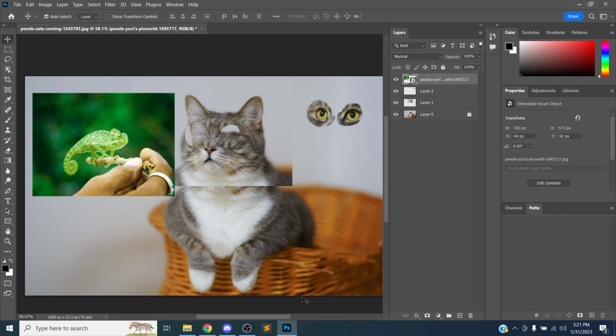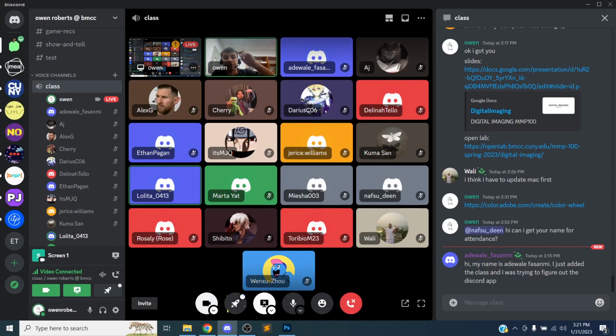Okay, last Photoshop thing, and then I'm done. Notice this layer has this little tiny icon next to it. What that means is that it's a smart object.